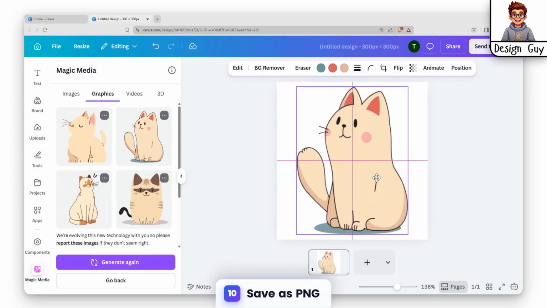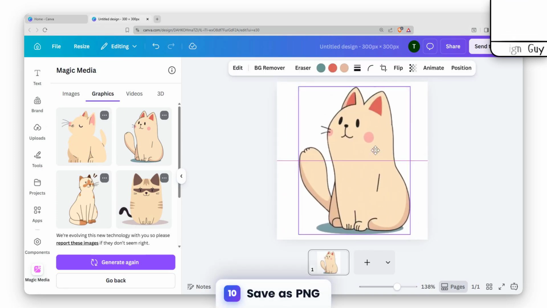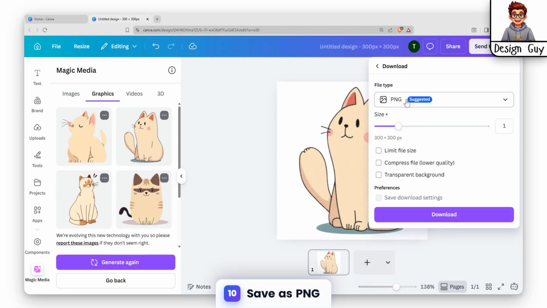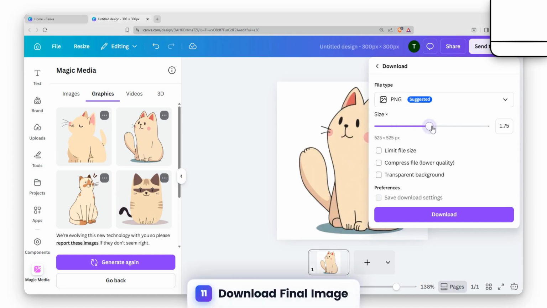After you've finished editing, click Share. Then select Download to save your finished project to your computer for future use or sharing as needed. Select PNG as the file type, increase the image size to enhance quality, then click the download button to save the improved version to your device.